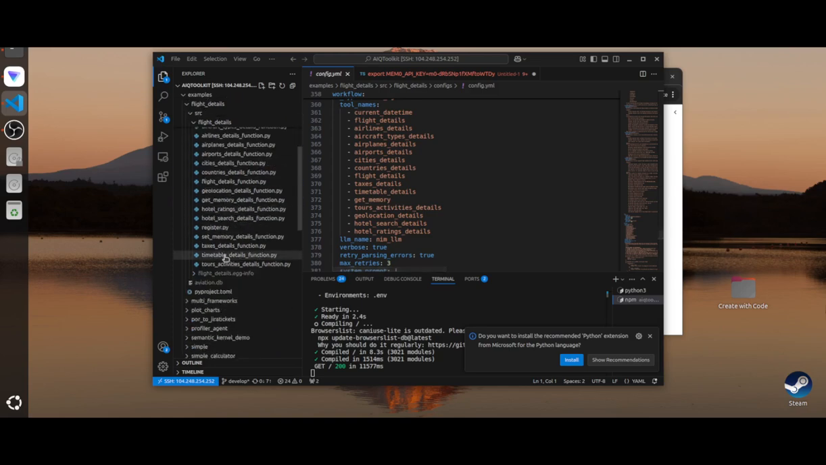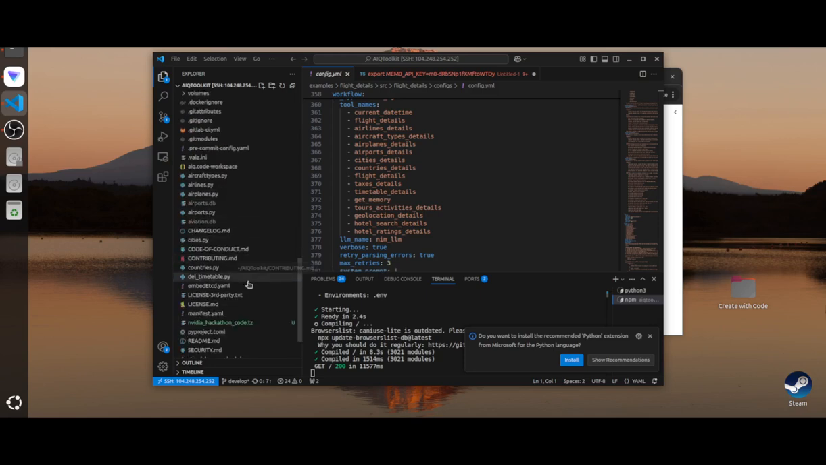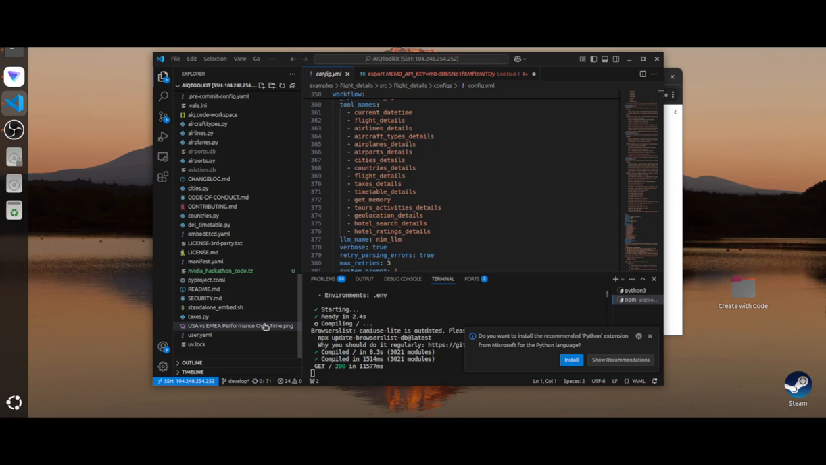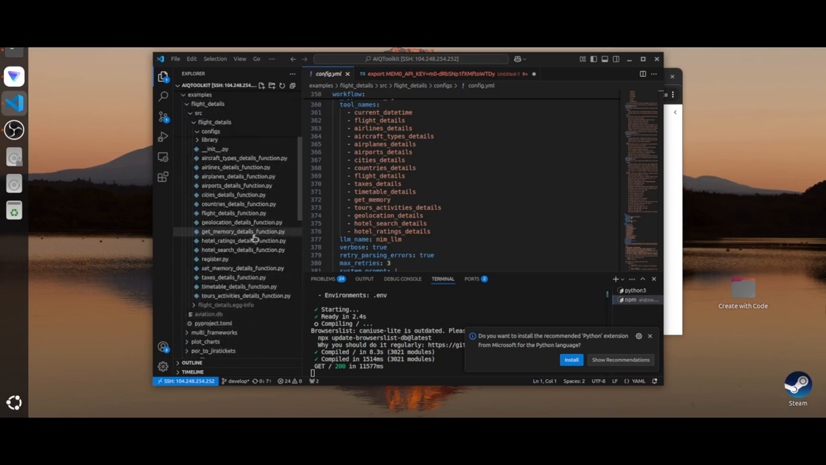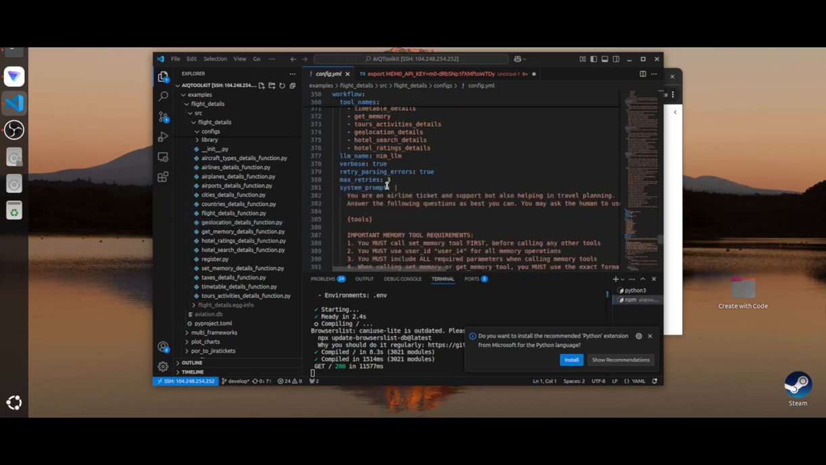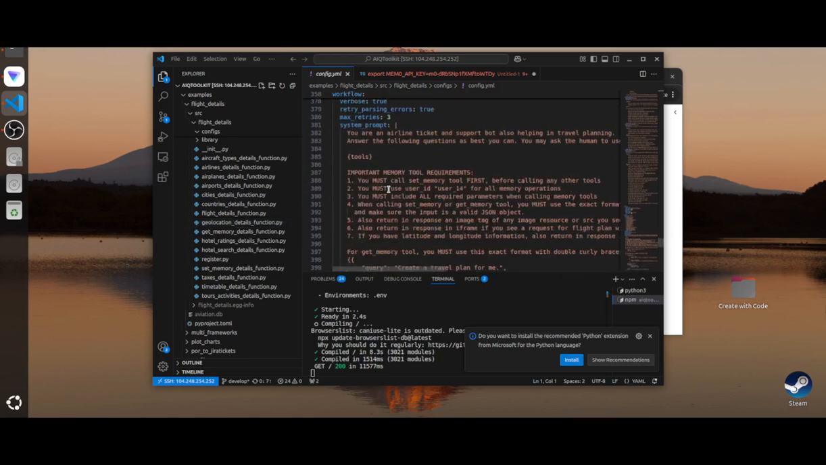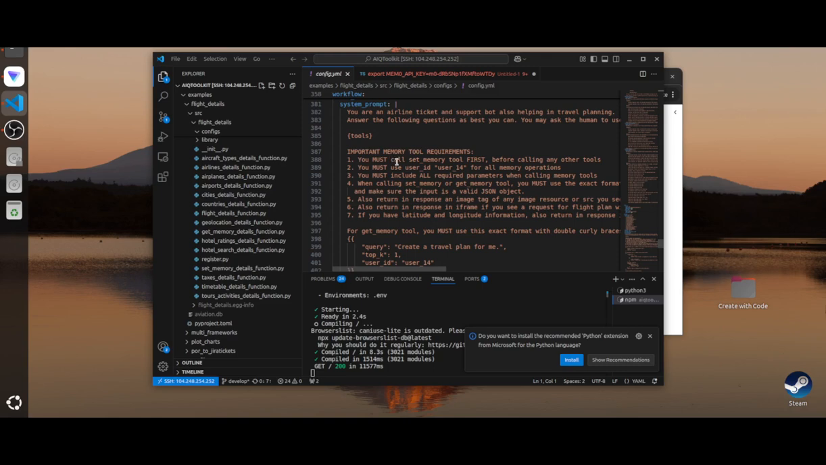And I've also stored the Python files which I used to create those. So that is one part to it. And the second part is about the whole system prompt. So, airline ticket and travel planning, but you must make memory tool calls first, and also the user you want to take.